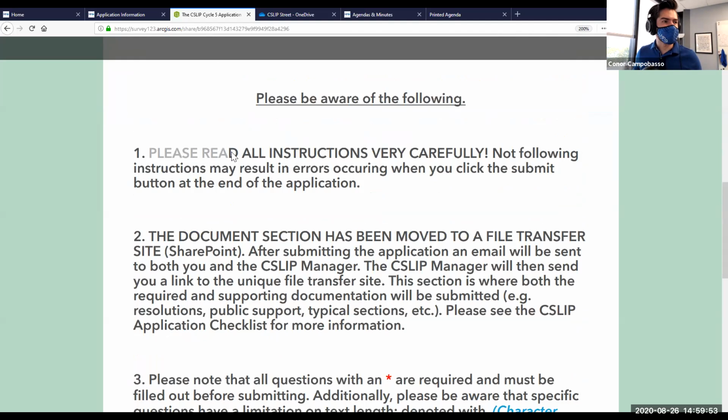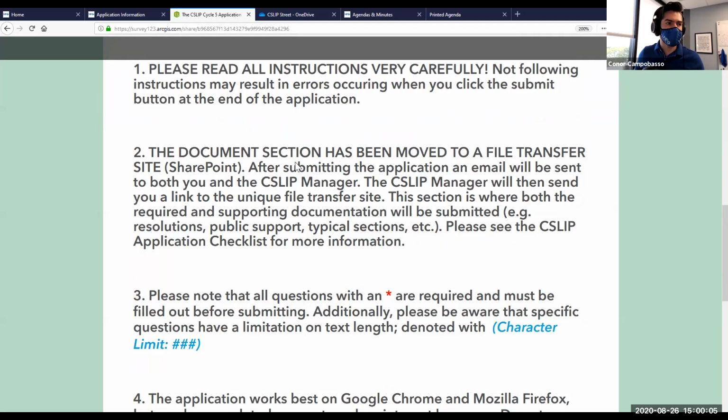The first one is just to please read all the instructions very carefully. There's a lot of nuances to some questions, so it'll all be listed out. So I really do encourage everybody to read every question as thoroughly as possible.